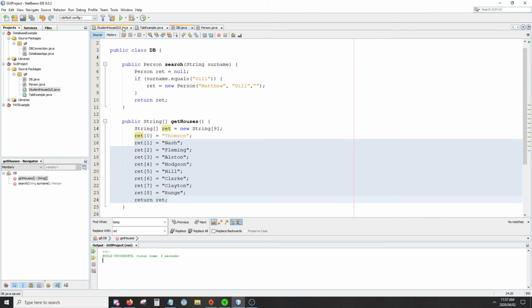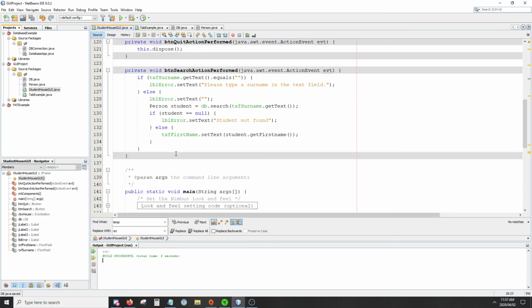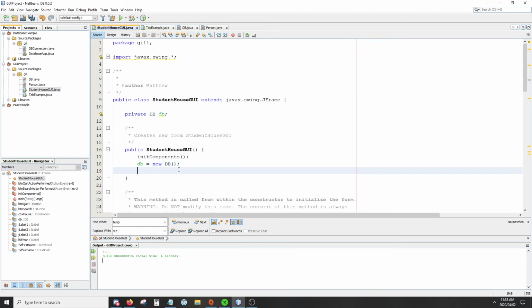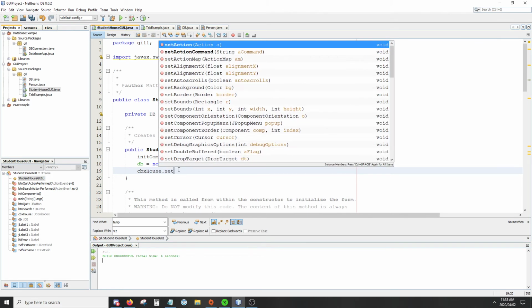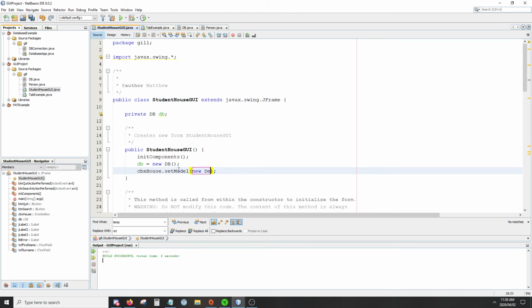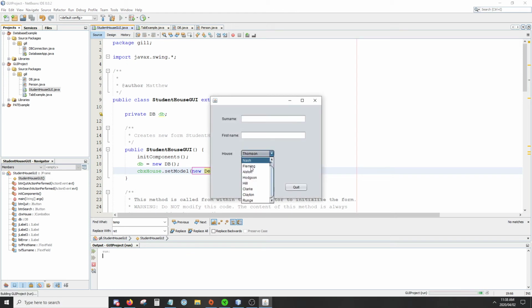Now let's go back to our student house. We're going to call our database code. We said we were going to do this when we created the program. So let's say I want a combo box house, and it's set model, new default combo box model, and we're going to set it to db.getHouses, and that should work quite nicely. There we go. There are our 9 houses.